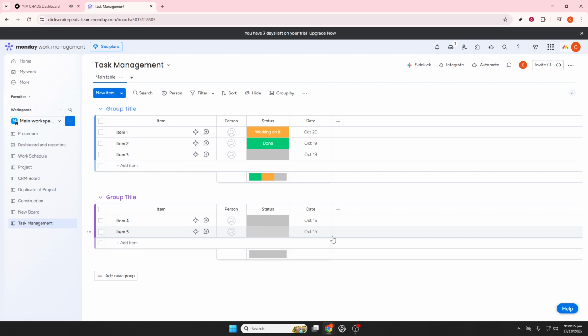A status column comes in handy to track the progress of each task, marking them as not started, in progress, or done. Consider adding a dependencies column to connect tasks that rely on each other, and optionally, a priority column to indicate the urgency of tasks.